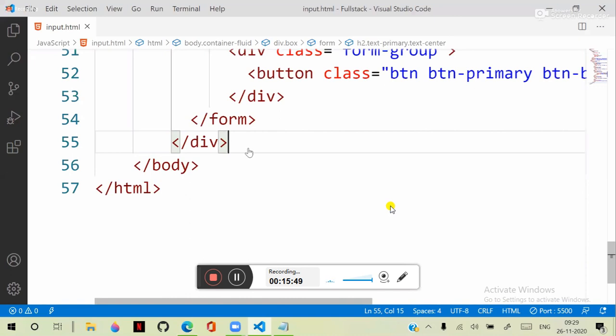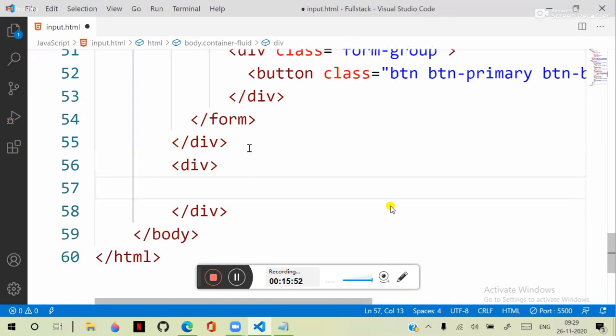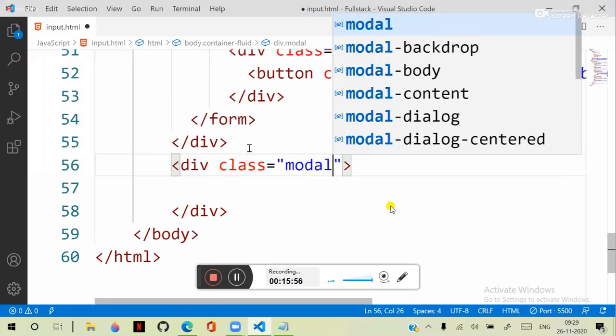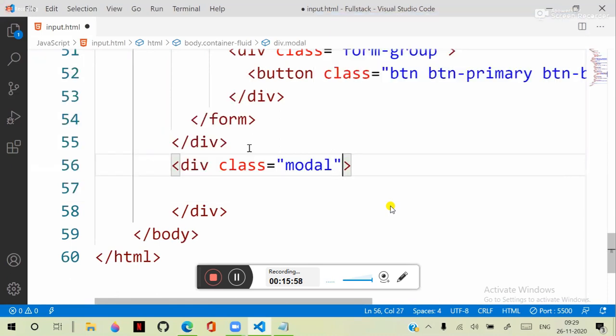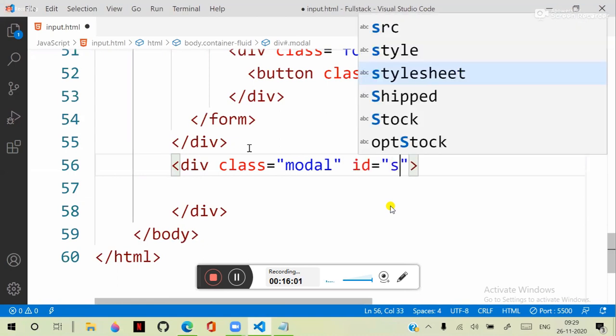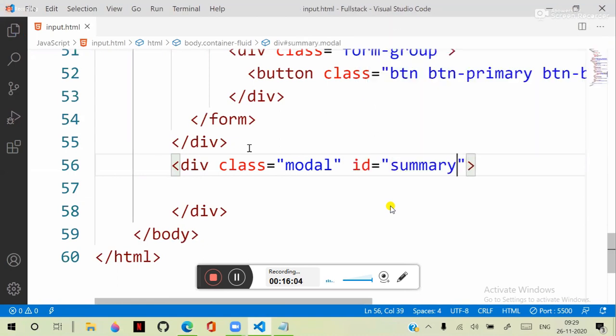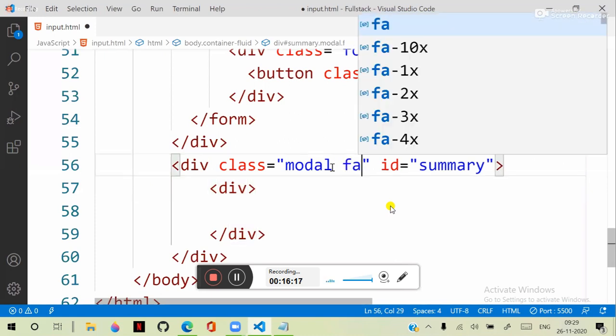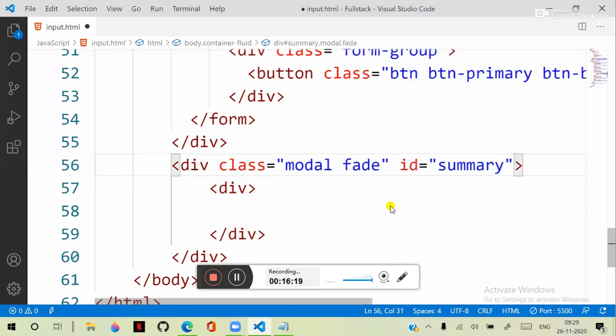Inside the div, I will create another div and I will put a class called modal. And this is the ID. ID is summary. That is the summary for that modal. Now we know how to design a modal, so I will create a div here, and the modal can have the option fade.